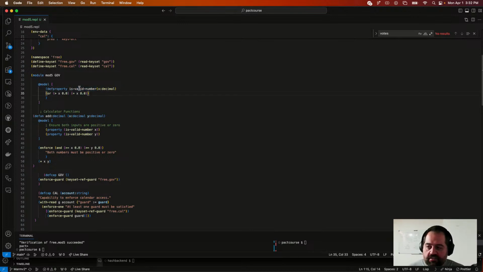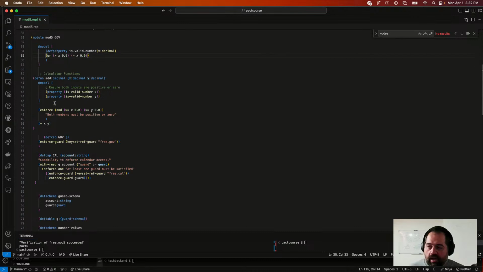So when we feed this property, it has to be greater than 0.0 or equal to 0.0. I could say greater than or equal to, but I didn't on purpose because of how I wanted to evaluate this. And so I built this model into my function to say, is X greater than or equal to 0? Is Y greater than or equal to 0?